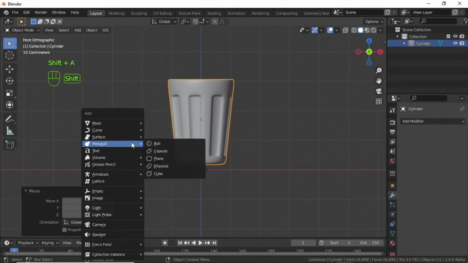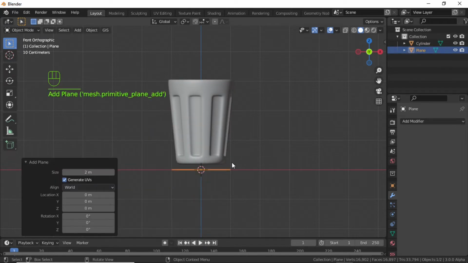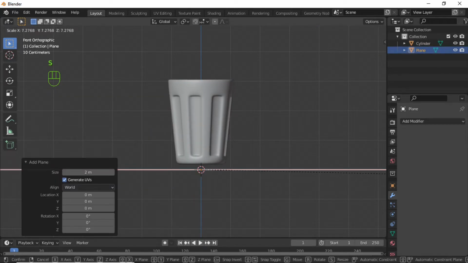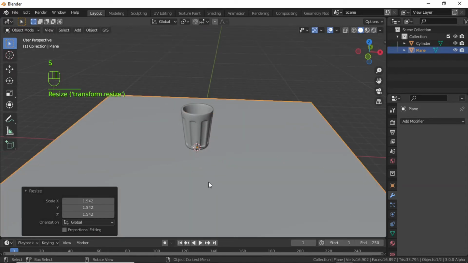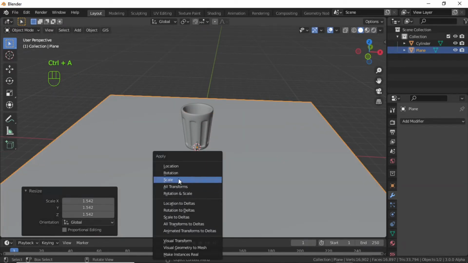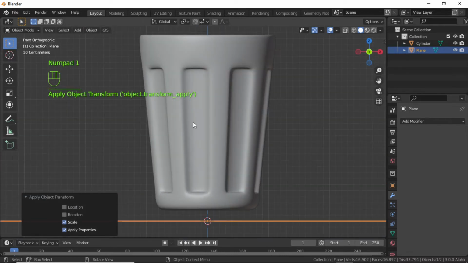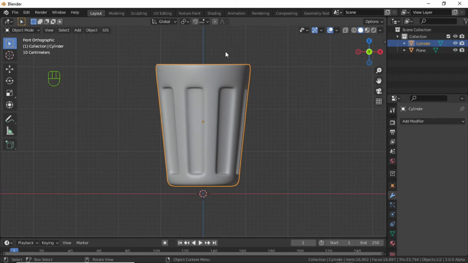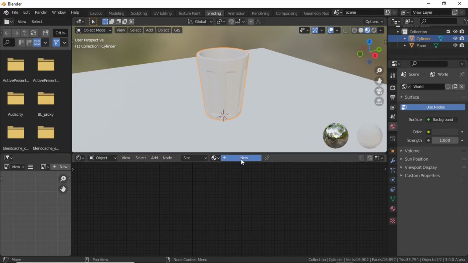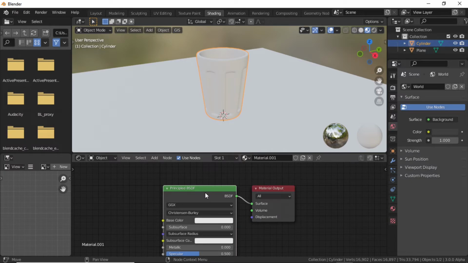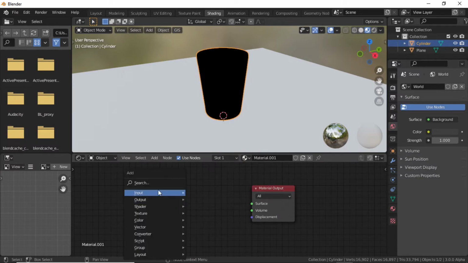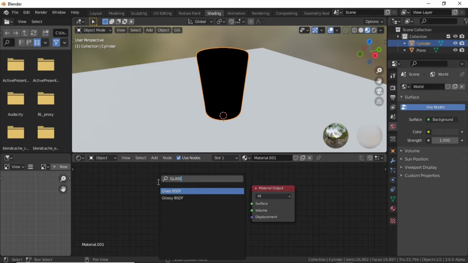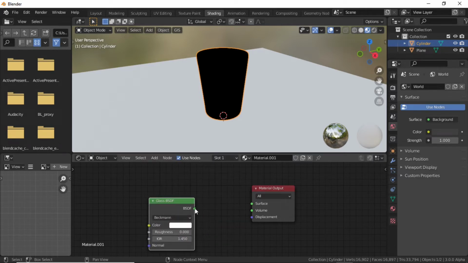Now press Shift A and add plane as a floor and scale little bit by pressing S. Now press Ctrl A and apply here scale. Now select this glass. Now we have to add some material on it. So switch to shading workspace. Now click on this new and we have to delete this principled BSDF node. Now press Shift A and search here glass BSDF. Connect this point with this surface point.